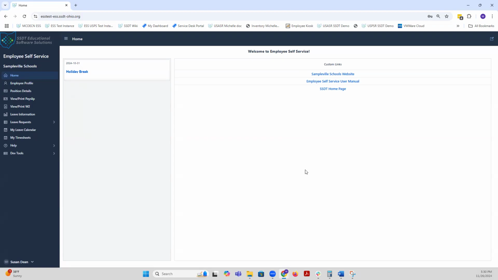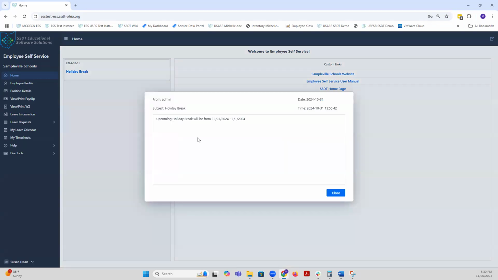This is called the home screen. And off to the left here, if configured, you will see an announcement board here, and the announcement board manager will be in charge of posting district-wide announcements that will then appear in this area of the home screen. So if I wanted to see more information about a posting about holiday break, I can click on it and it will provide the details of that announcement.